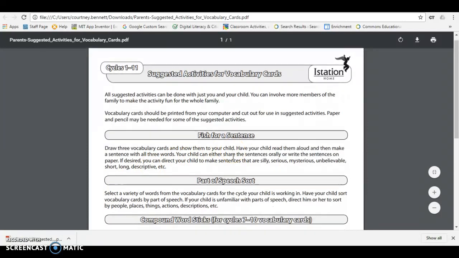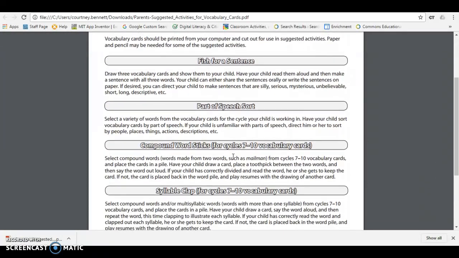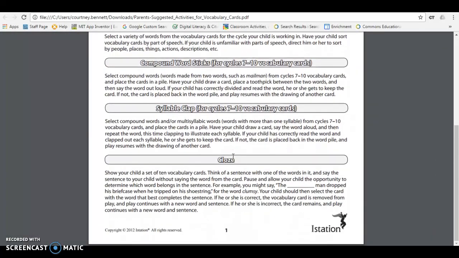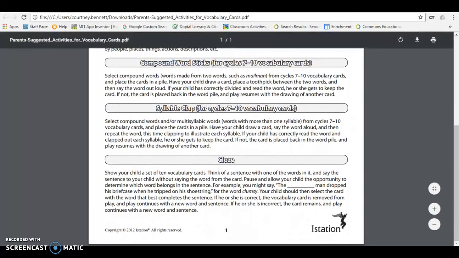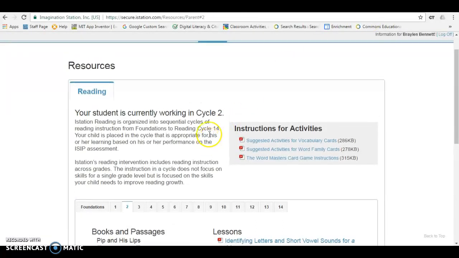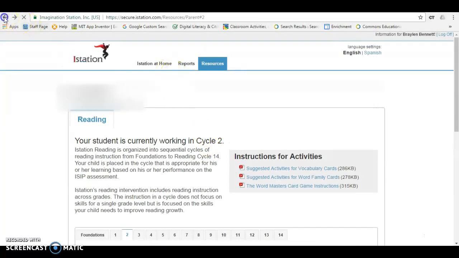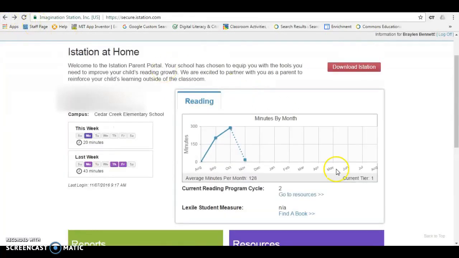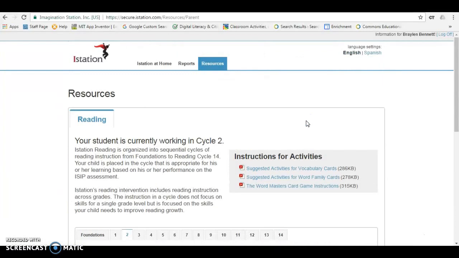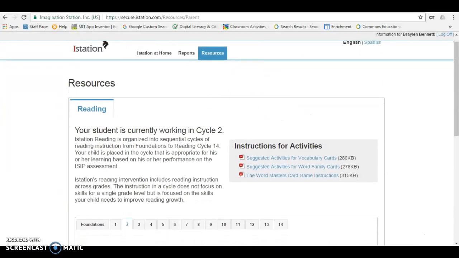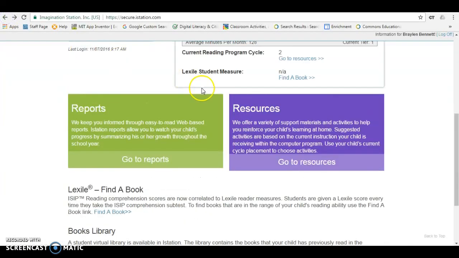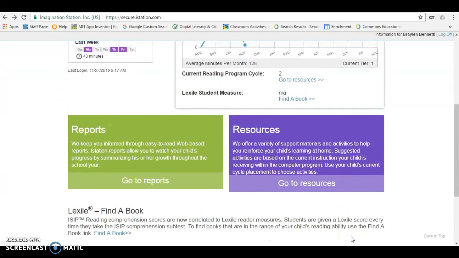And again, these are just more parent-guided lessons that you can complete at home. Okay, so there's the resources, and as mentioned, there are a couple of ways to access that. So this purple link below will get you to the exact same location. The great thing, like I said, is that iStation is redundant.